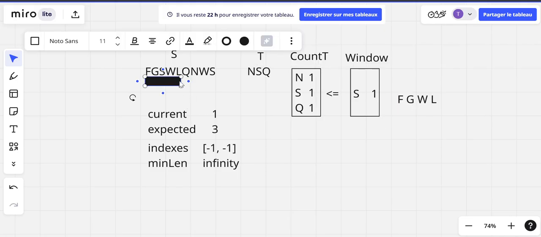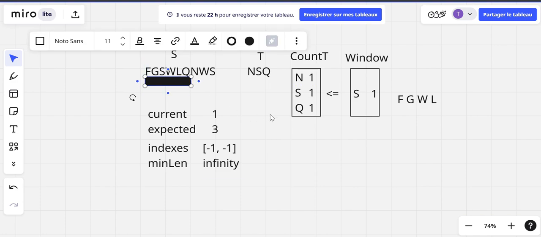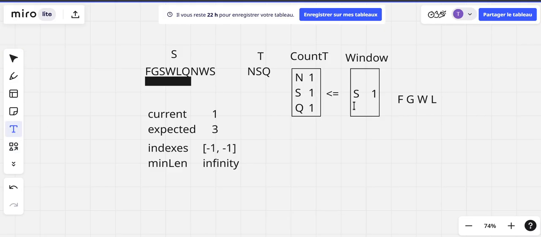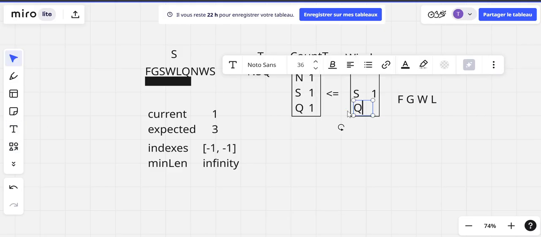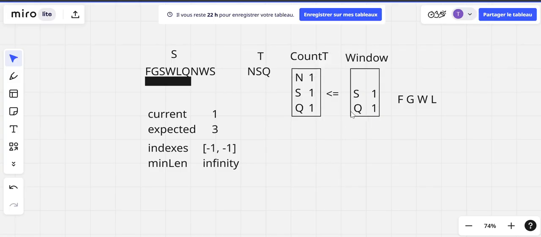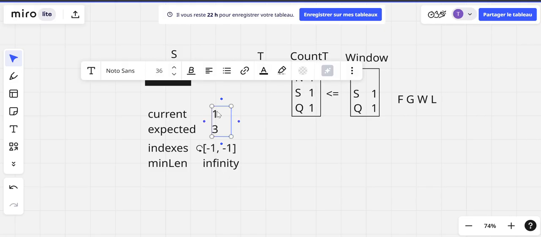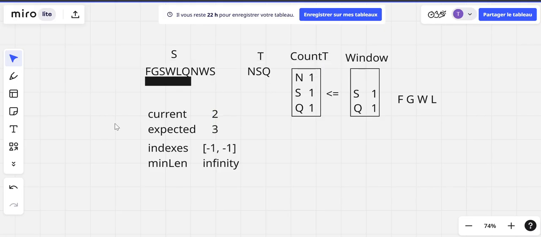And now we arrive to a point where we actually have a character that we care about, the Q. Okay, so we are gonna add our Q in our window. Great. And now we can see that the window and the count of T both have Q, and the second check is, are their values the same? So Q in count of T is 1, and Q in window is also 1. Since this is true, we are going to add 1 to current.